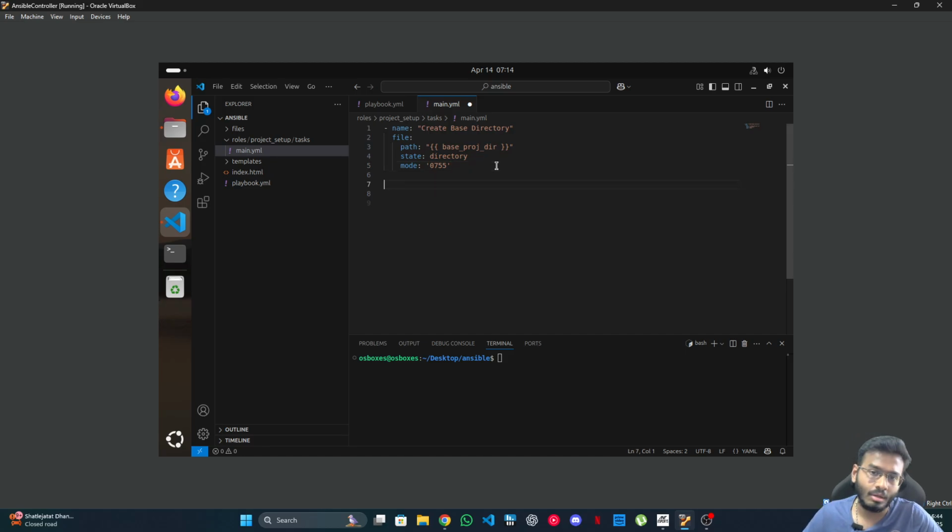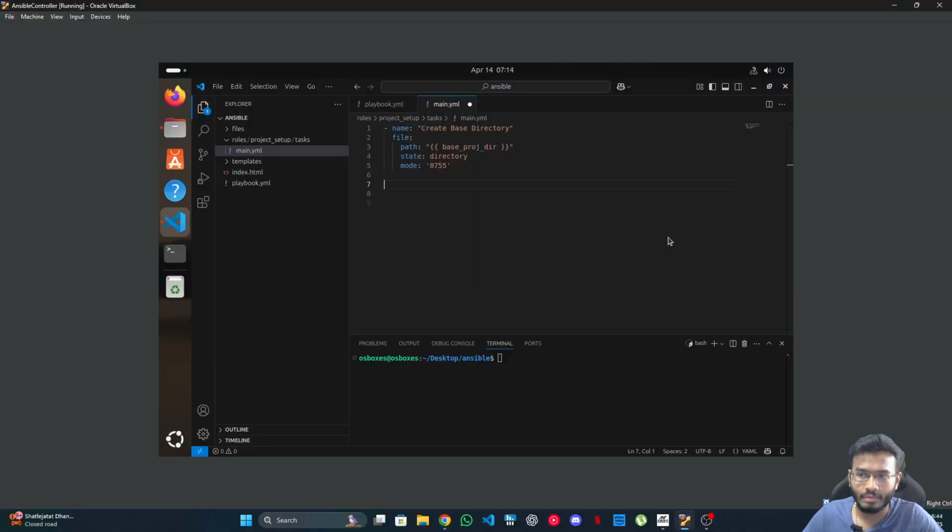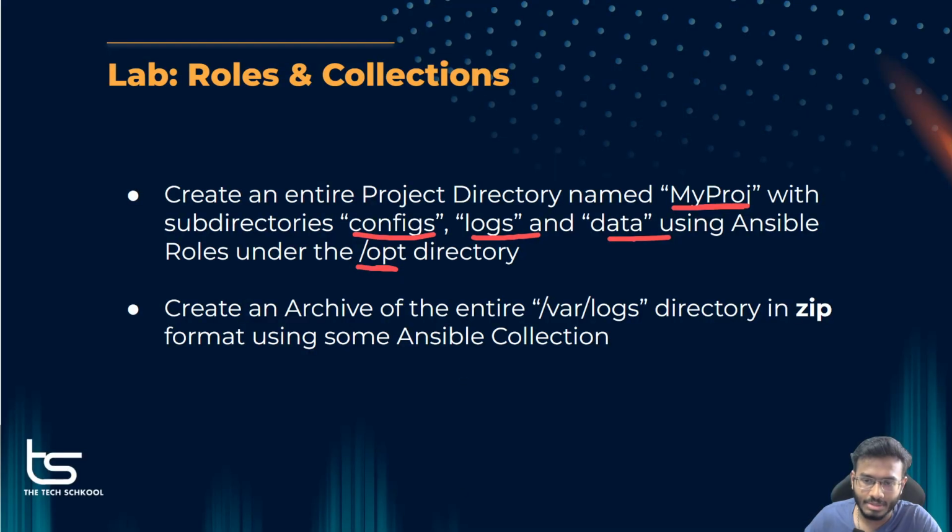Now after the base directory is created, I need to create the configs, logs, and data directories. So I will create a new task and name it create subdirectories. I will use the same module, and we'll copy paste this entire thing because it is almost the same. What will change is that after the base directory and a slash, we need the specific folder's name, that is configs, logs, and data.